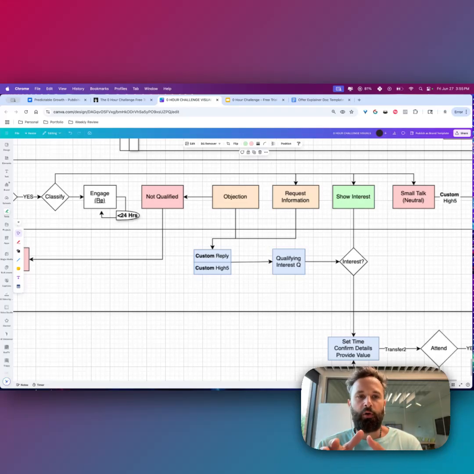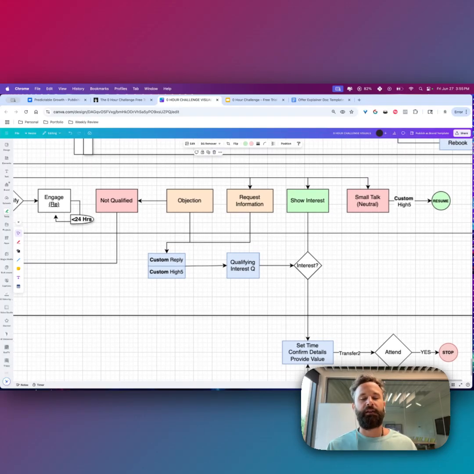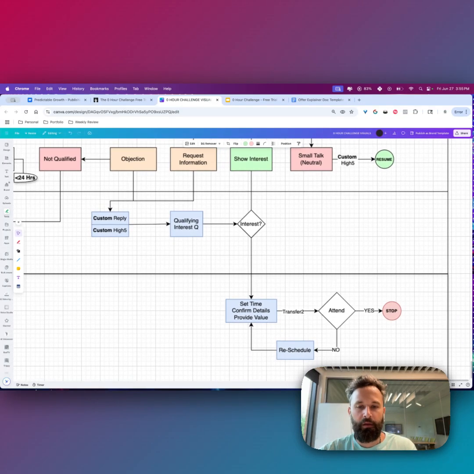Then you qualify their interest level. If they're interested, then you set and confirm the details. But the outbound route has just an extra step because you're reaching out to them. So what you're going to do, if there's interest, is set up time, confirm details, provide value, and schedule a quick 10, 15-minute qualifying conversation just to see if there's a fit.